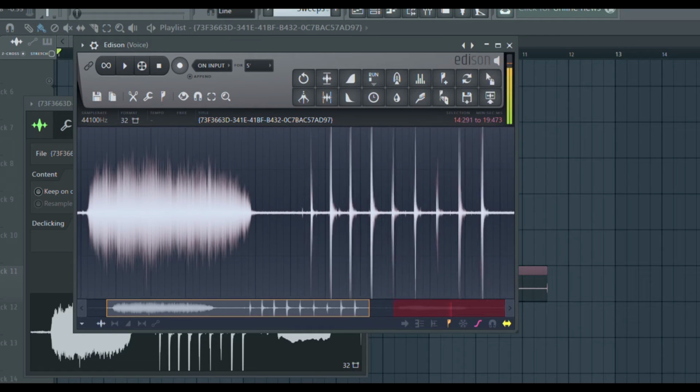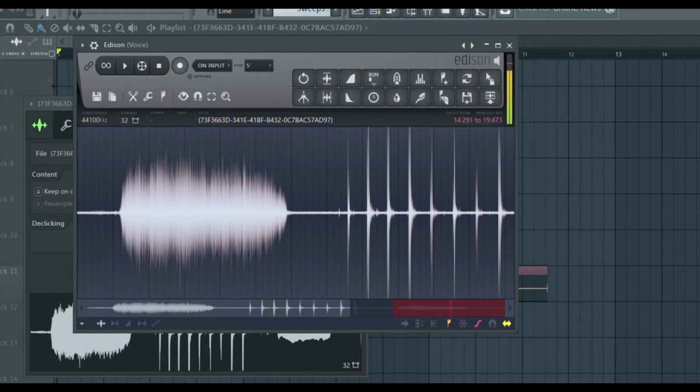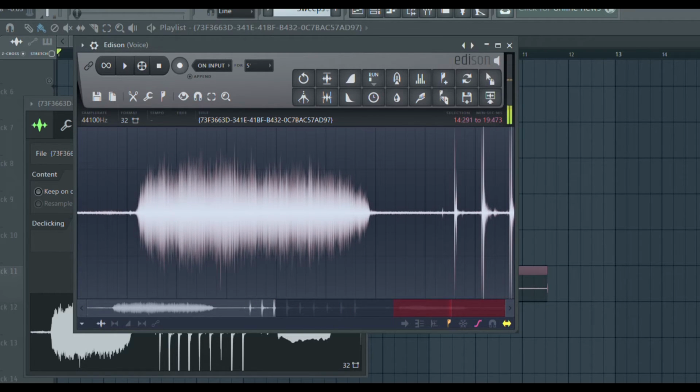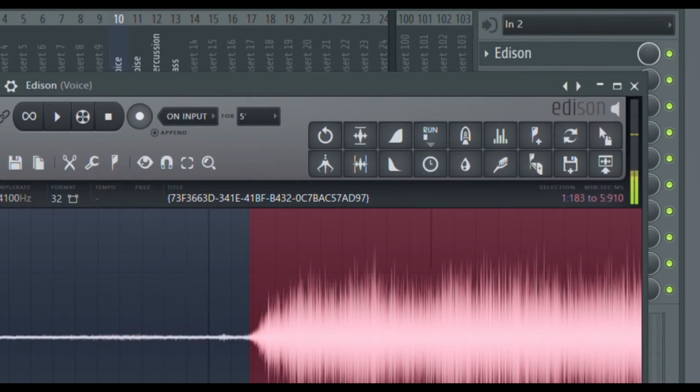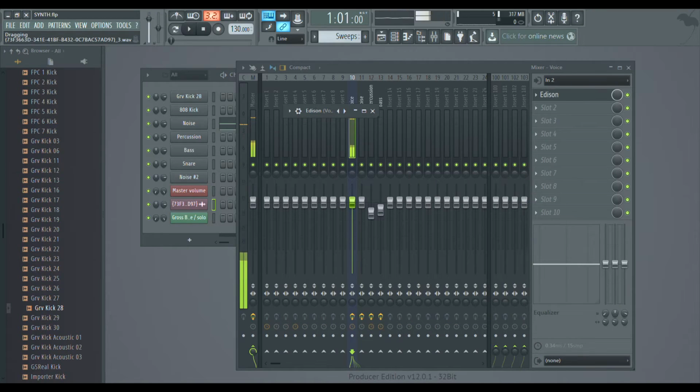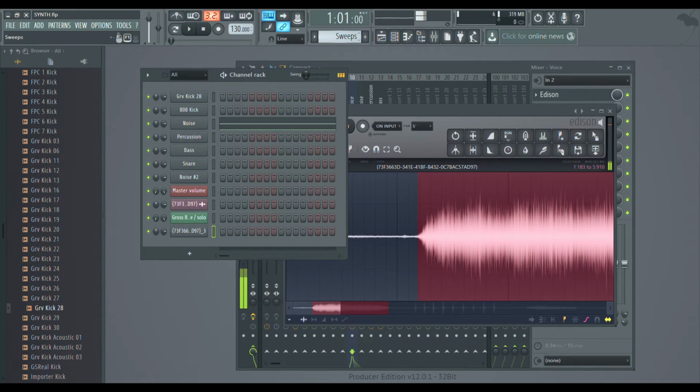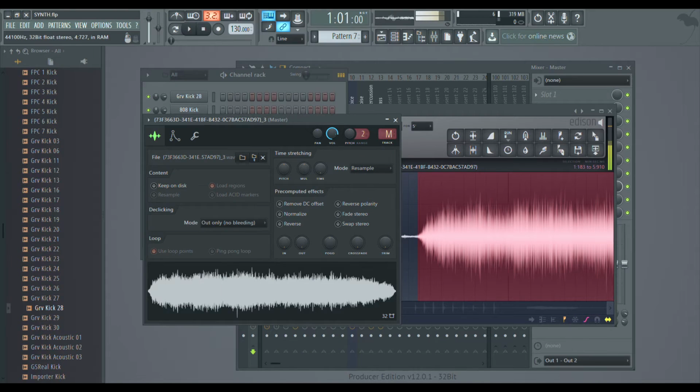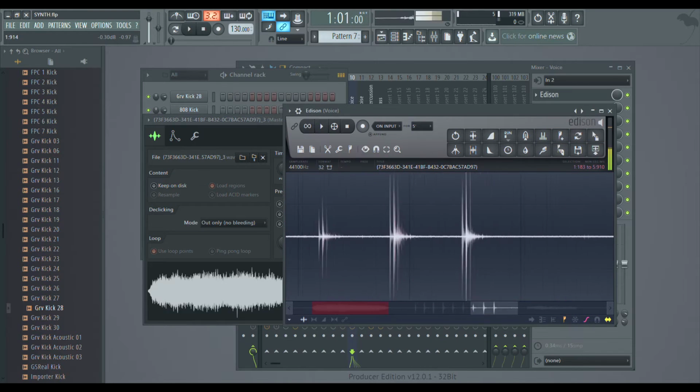Okay, so how do you get started? Just record the sounds that you want, and select them like so, and just drag them into your step sequencer. Once you are in your step sequencer, you have the sound here without all of the other ones.